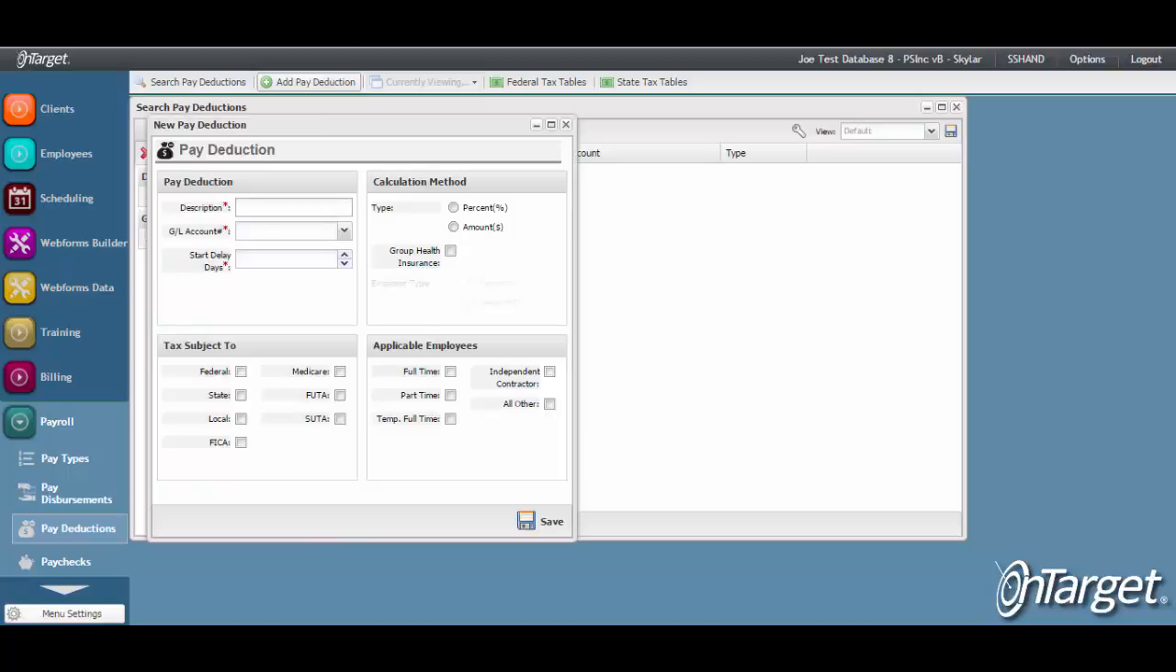This opens the Pay Deduction Configuration window. First, enter in a description. This should be a description that is consistent with the type of pay deduction. For instance, if this deduction is for health insurance, enter accordingly. Next, select the GL account that the pay deduction should be associated with.